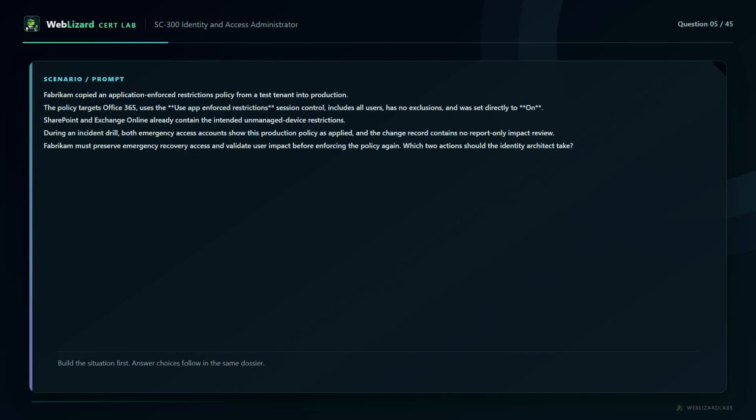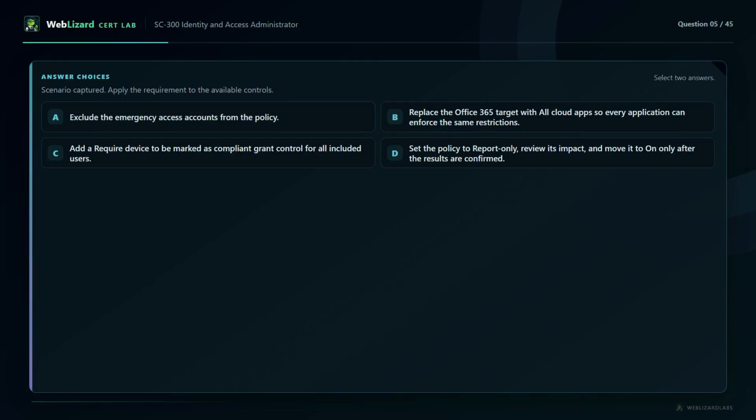Option A. Exclude the emergency access accounts from the policy. Option B. Replace the Office 365 target with all cloud apps, so every application can enforce the same restrictions. Option C. Add a require device to be marked as compliant grant control for all included users. Option D. Set the policy to report only, review its impact, and move it to On only after the results are confirmed. Lock in your answer.